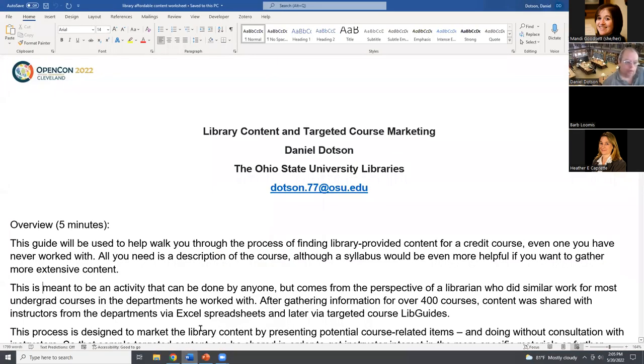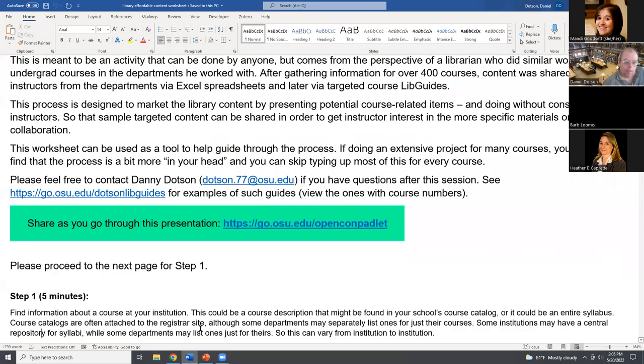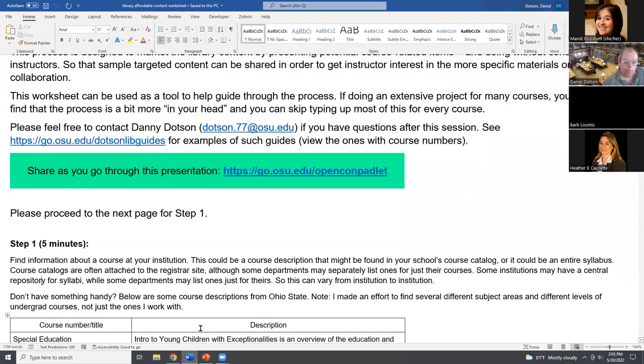The worksheet will start with an overview of walking through the process, and then it goes into the steps I take. You can take this worksheet away. This first part is basically what we have already talked about, to provide targeted content. How you record the information you gather is up to you. You can use Excel, Word, or a libguide.